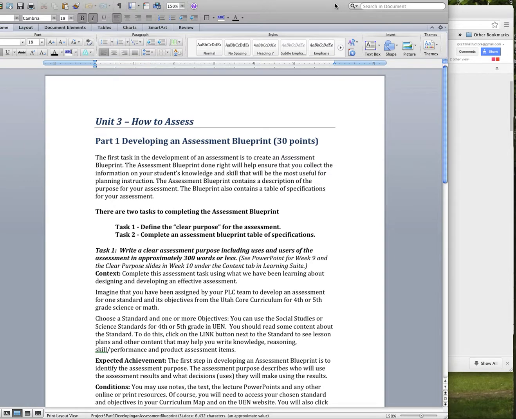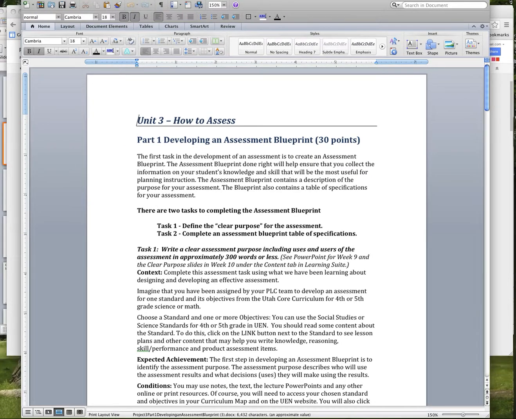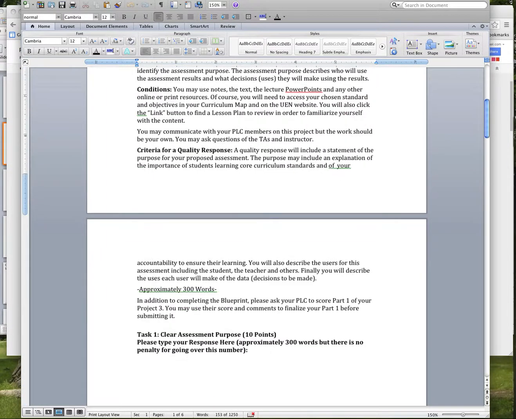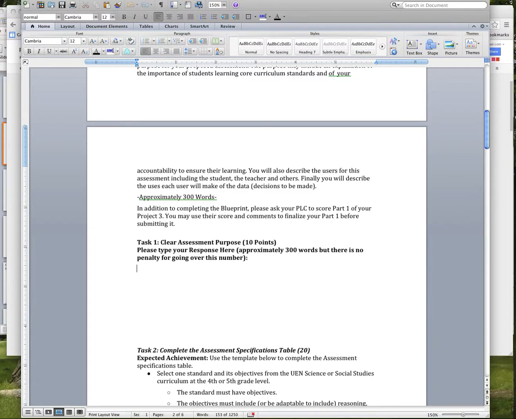So here's my Microsoft Word version of the assessment. You'll see that it talks about the two tasks and then defines the task, each in some detail. It also suggests that you go to the PowerPoints for weeks 9 and 10 to review the vocabulary and the things you should know about assessment so far in order to complete this part of the assessment. When you finish reading about Task 1, there's a place for you to enter the Task 1 content.